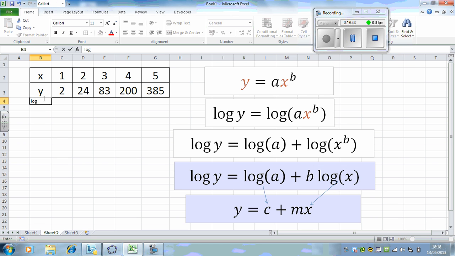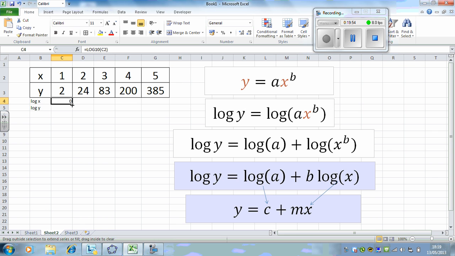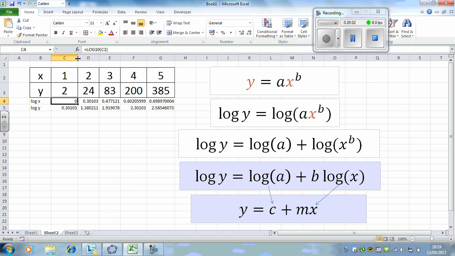So let's get log x and log y. If I just take the log to base 10 and I do it to that, now the beauty of Excel is it's just going to go like that, and I'm just going to go bosh, like that. Brilliant. I am happy as Larry.